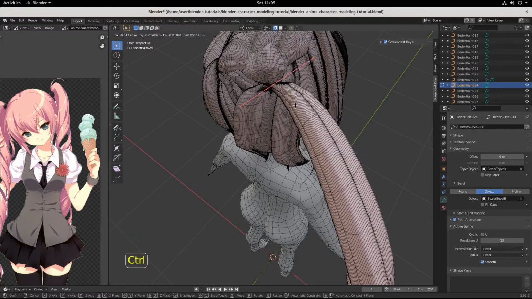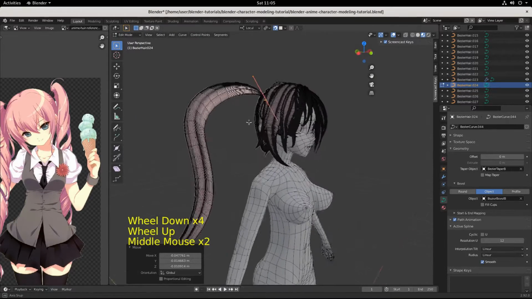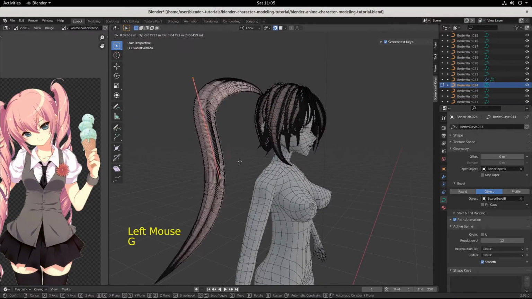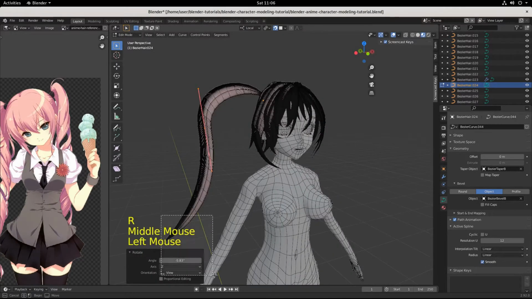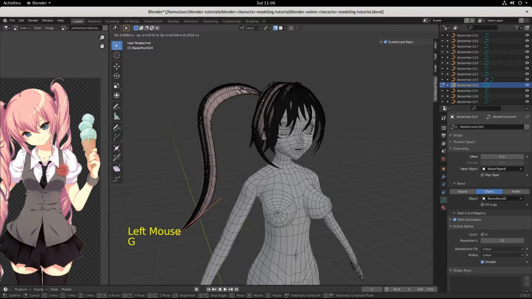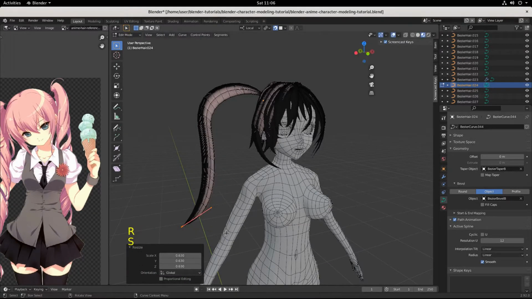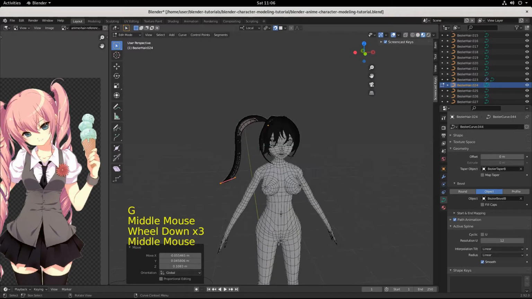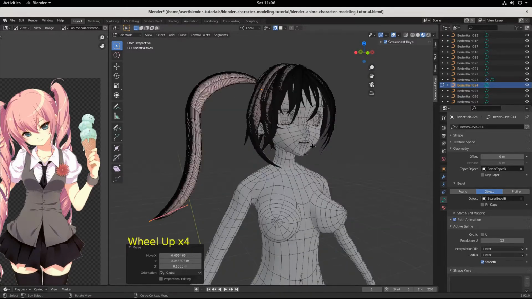So that's the main chunk coming out of her head. Then there's this piece of wild right here. We can rotate that. And then this one down here, we can bring this back in and rotate, or maybe scale this down a little bit and rotate around like that. I like it.